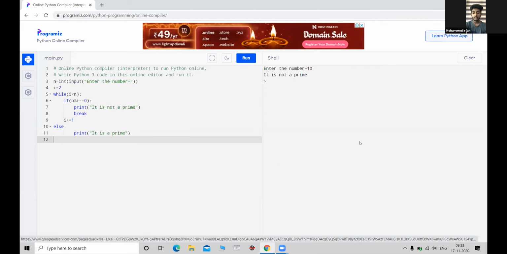Good morning, everyone. We are going to do a program to check whether a number is prime or not. First, we have to enter a number using the input function. Then we assign a variable i equal to 2. Now, while i is less than n, we find the remainder using the modulus operator. If we get a remainder 0, then the number is not a prime, and we use break to stop the program.